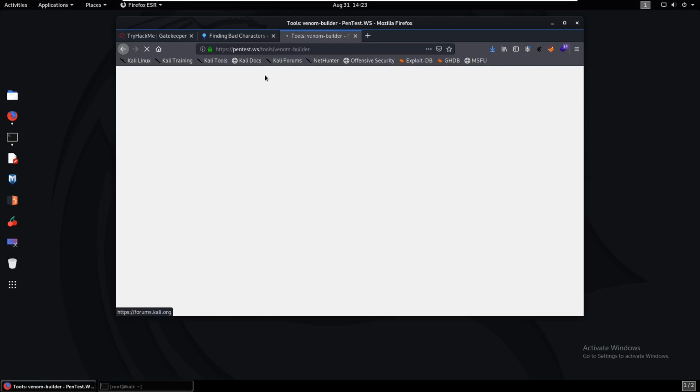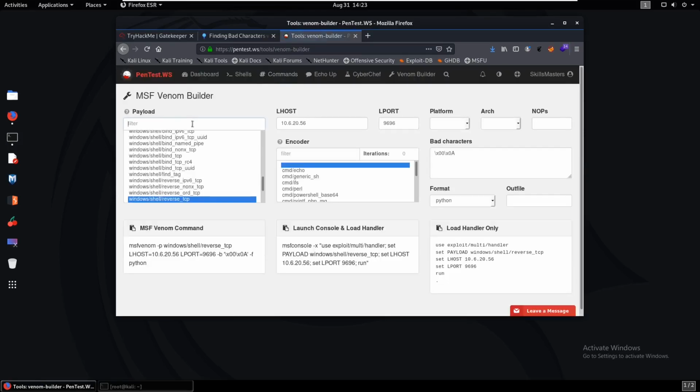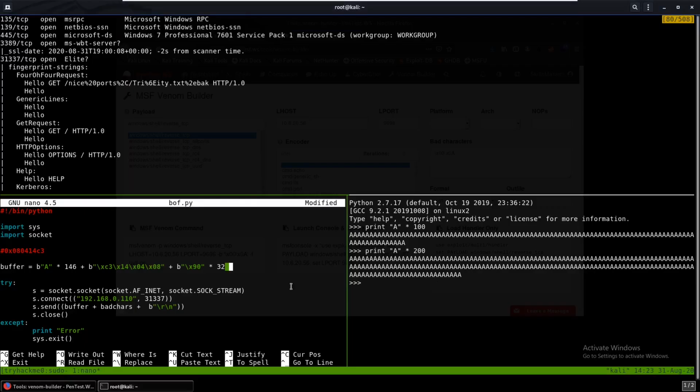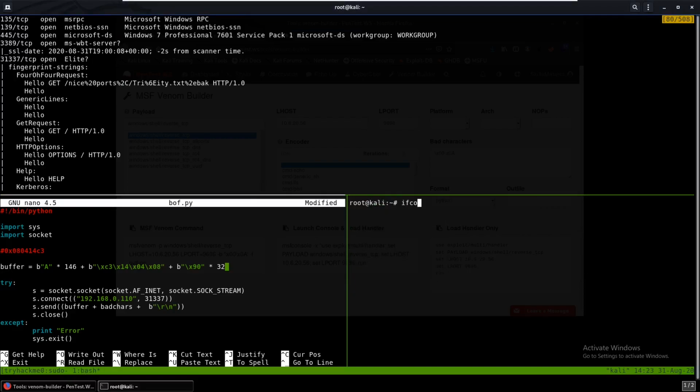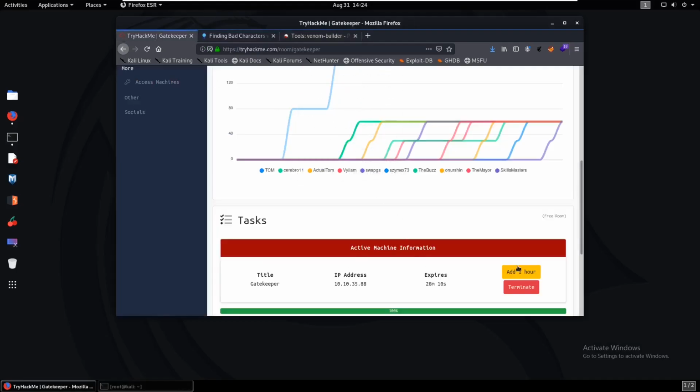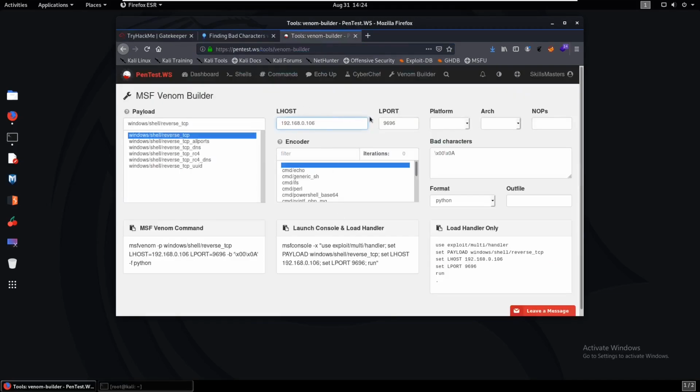And I already set this up, so you'll probably see it, but we'll do windows/shell_reverse_tcp. We'll set the LHOST to our IP address, our TryHackMe. Well, actually no, we'll need to set it to our eth0 address, because first we have to attack our machine. We're attacking our Windows machine. We're not attacking Gatekeeper yet. Let's hope it's not running out of time. We'll just add an hour. We'll set that to an eth0 address. We can just set it to 6969.